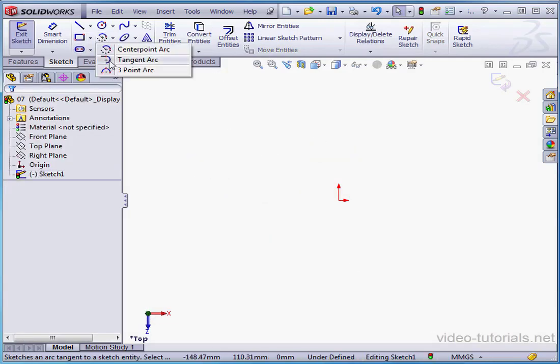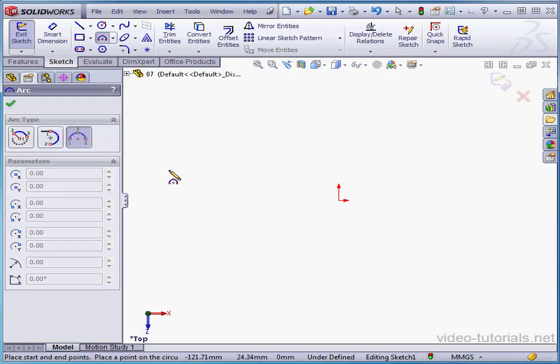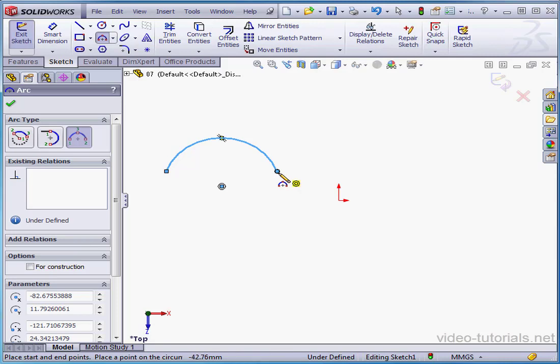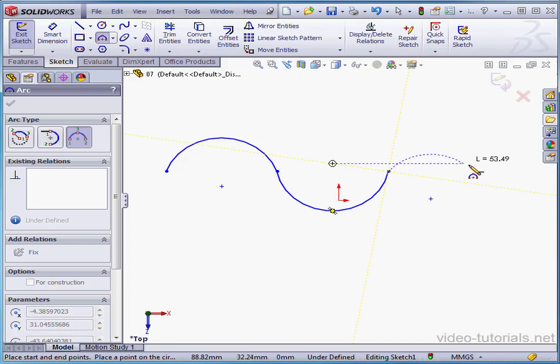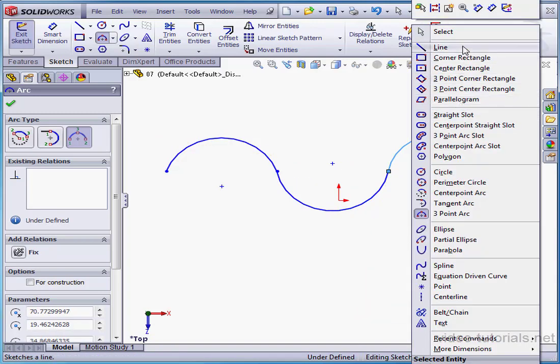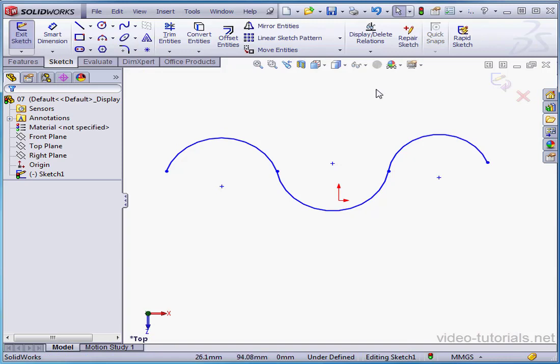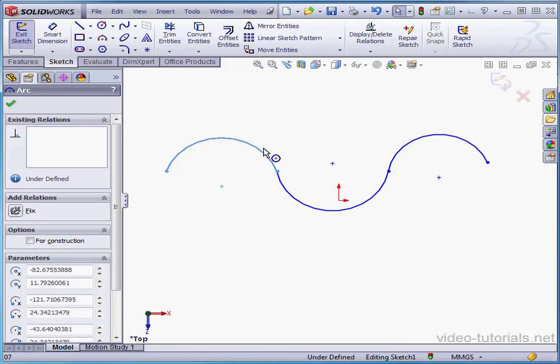And let's activate the 3-point arc tool and create a few arcs. There's the coincident relation glyph. Let's create a second arc coincident at that point, something like this. And another coincident arc. Right-click and select to close the tool. I'm going to Control-select the first two arcs.